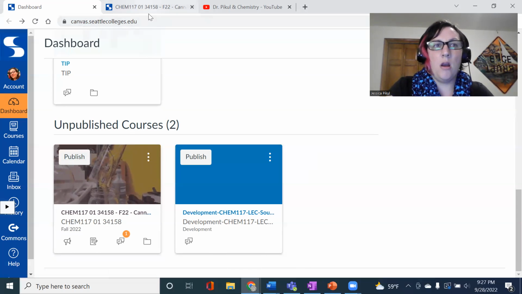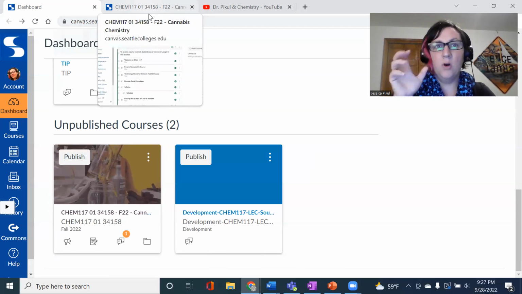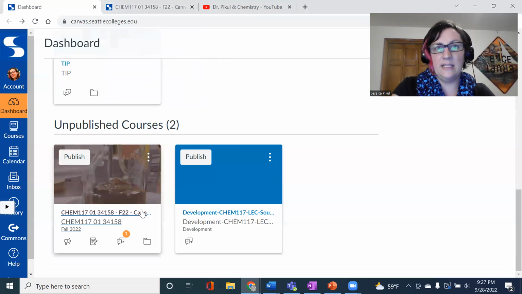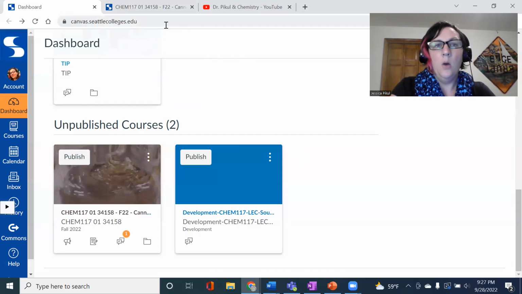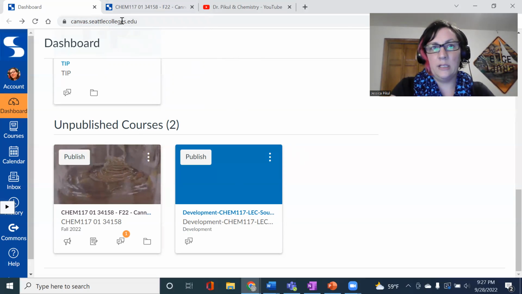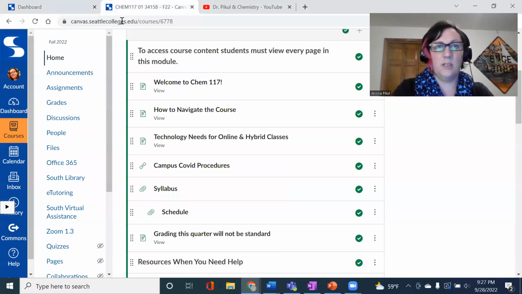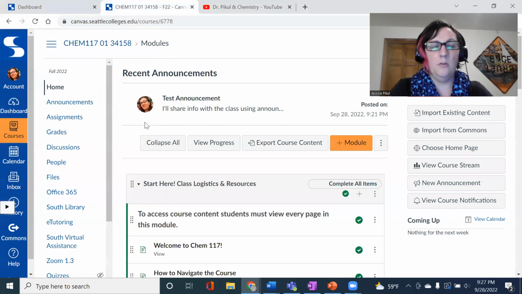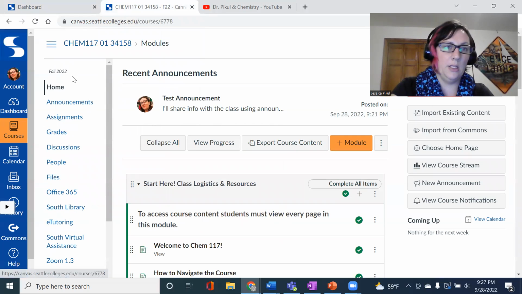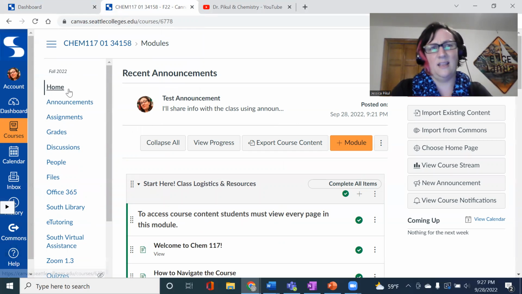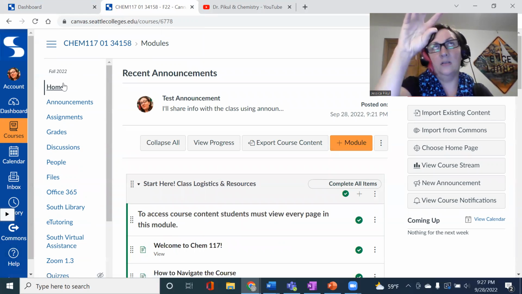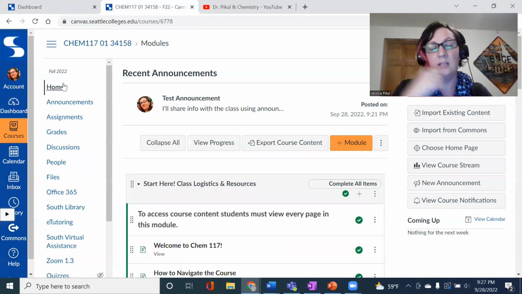If you are in a mobile environment, you'll probably get this dashboard right away. When you click the class, if you're on a computer, you'll see a screen similar to this. But if you are on the mobile app, you'll only see this navigation bar here on the left-hand side. This is home and announcements and assignments. If you're seeing this, you're always going to have to click this home button to get into the real bulk of the course content.